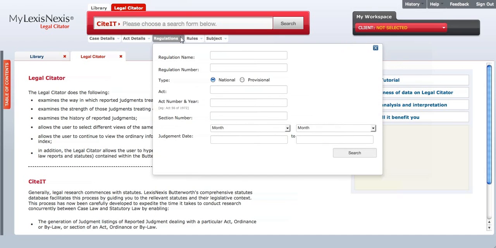Regulations. The Regulations search template is used to generate judgment listings dealing with a particular regulation, and/or regulation number. Further to this, you may choose to generate a judgment listing based on regulations in terms of an act, or of a section of an act.